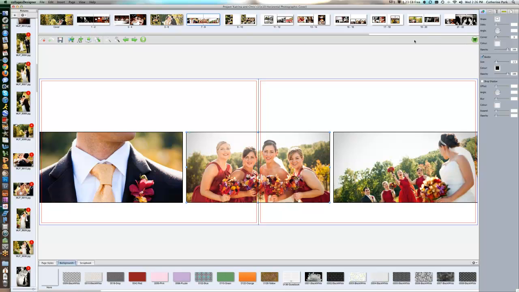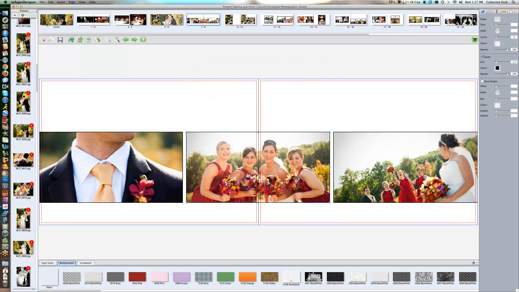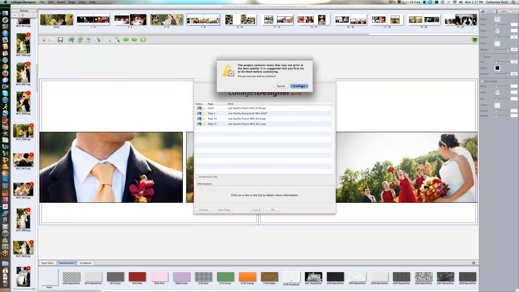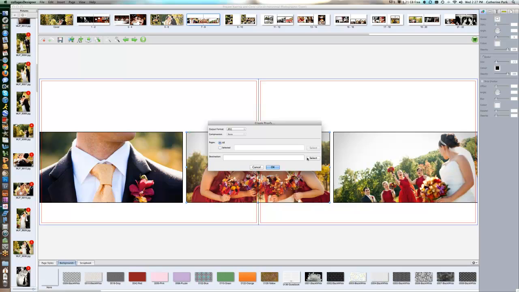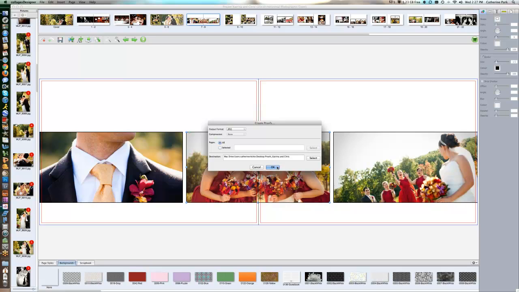Okay, so let's say that we've designed our book and we love it and we're done and we want to create a proof. All you have to do is come up to File and click Create Proof. The proofs are what your client will see so that they can approve the design. Click OK. I'm just going to click a destination. I usually just throw mine on my desktop because it's easy for me to find and email. It'll name it Proofs plus whatever you titled the album as you created it. So I'm going to click Save, and then OK.